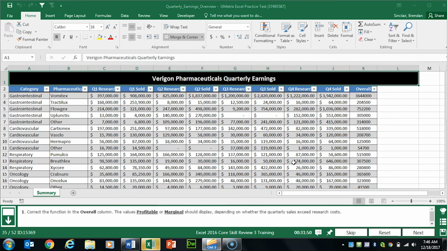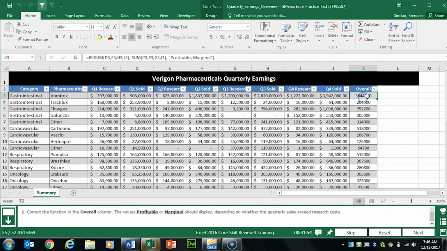Task 35 wants us to fix the function in the overall column. So we'll put our cursor here. The first thing it wants us to do is to change this comma in between the two sums. What we're looking for is a greater than symbol there. And then we want to put quotation marks around profitable and marginal. Then we'll click enter. And notice it fixed all of them for us.